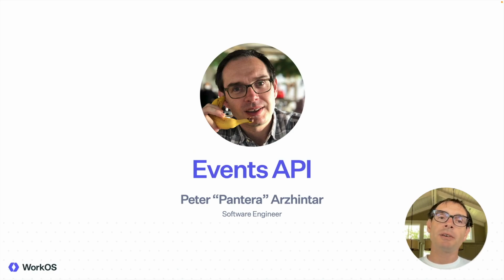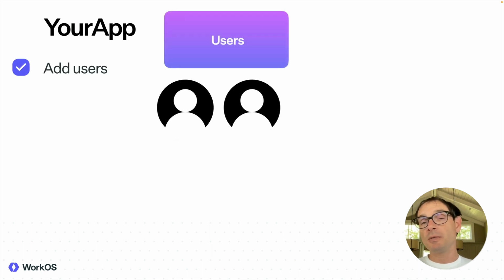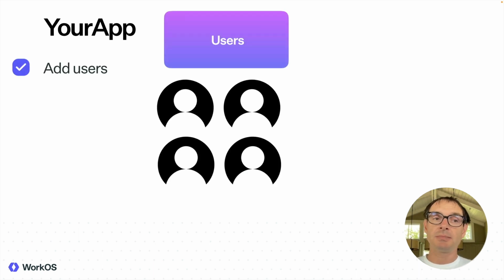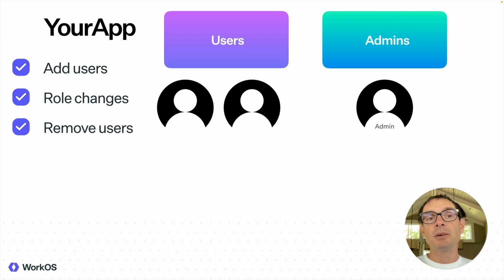I'm excited to talk about events and keeping your data in sync with WorkOS. Today, I'll focus on user management. As you onboard organizations, over time, they'll add users, they'll update users, perhaps in ways that grant that user greater control, and users may get removed as well. It's crucial your application reflects those updates accurately.